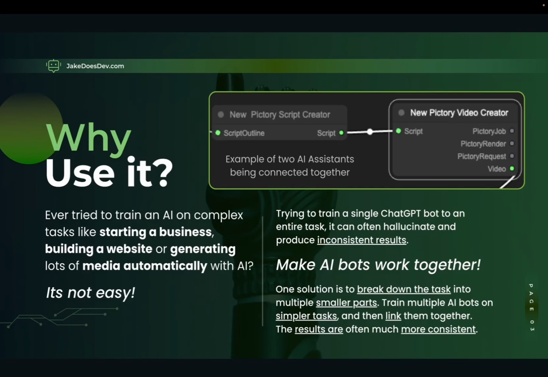What you want to do is break down something complex into smaller parts, and then train multiple AI bots on those simpler tasks and link them together. The results are often much more consistent.